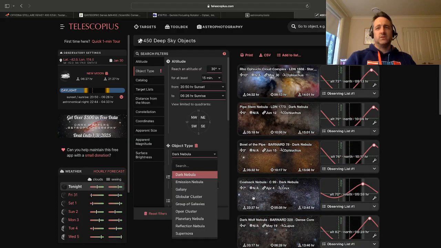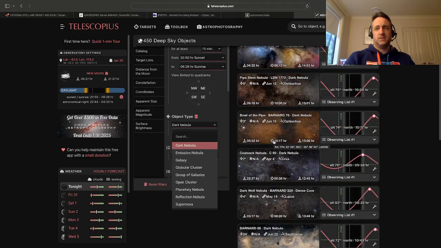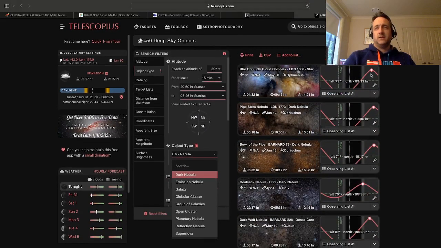Just dark nebula, so dusty regions that we might be interested in taking images. Again, here we can see by popularity and when they rise. So at this time of the year, we're not actually able to take images of these objects at all because they don't rise high enough. But it doesn't mean we shouldn't add them to our list and work out when we can take their images.